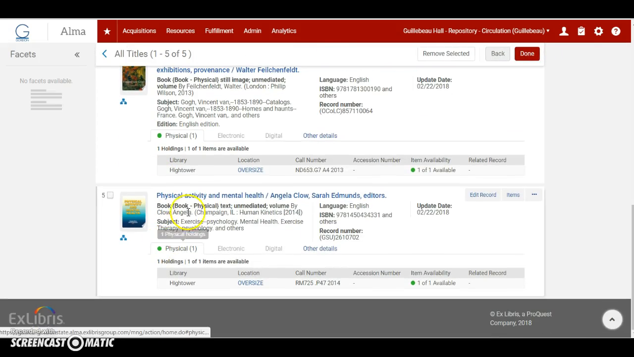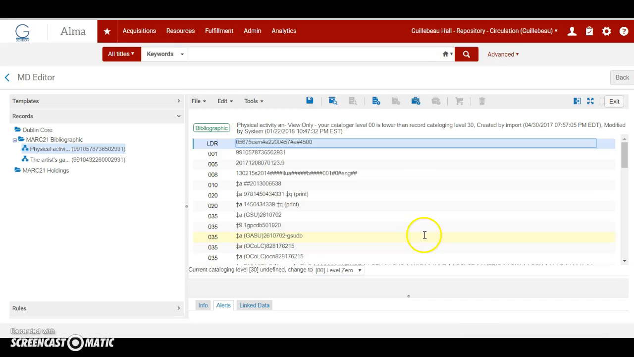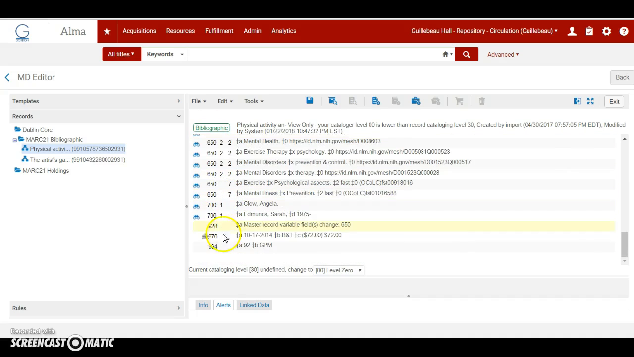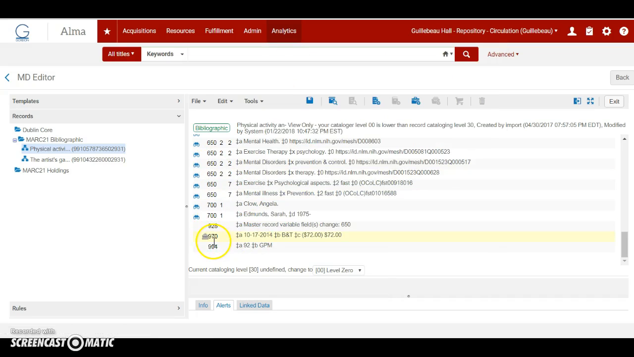And let's just take a look at one more. And that's exactly what happened. So here's the physical activity book, and it moved the 599 to the 970. And one of the reasons we were doing that is just to clean this up, so that all of our local fields were in the 900 fields instead of having any in the 500s.